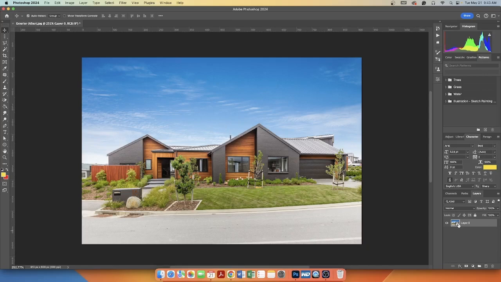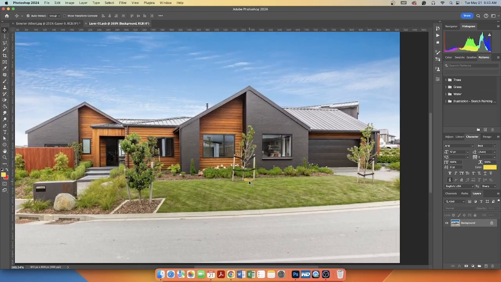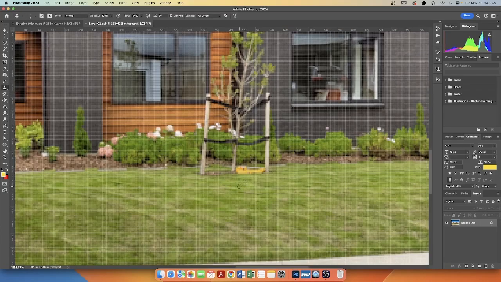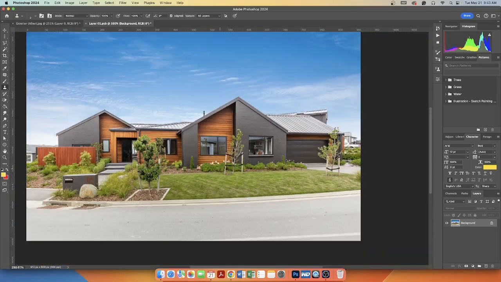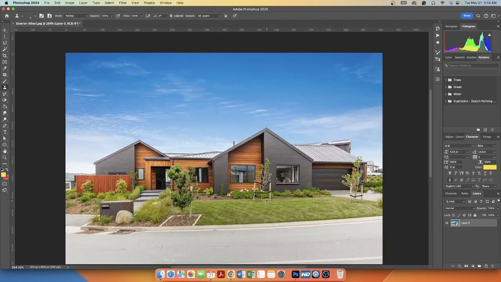If you need to edit the content of the smart object, double-click on its thumbnail in the Layers panel. This will open the source content in a new window. Make your edits and save. The changes will automatically update in the main document.